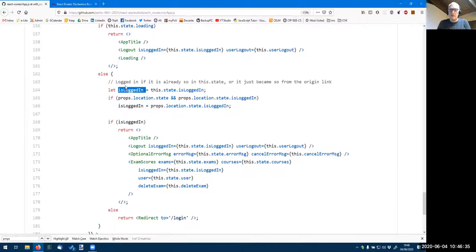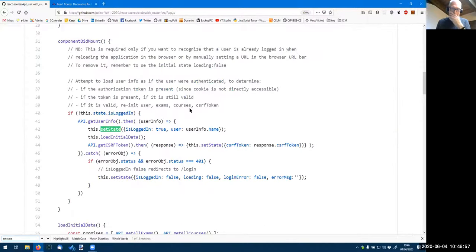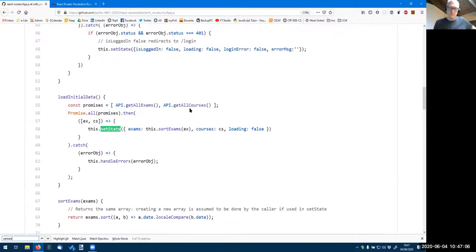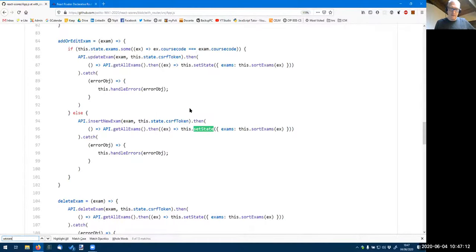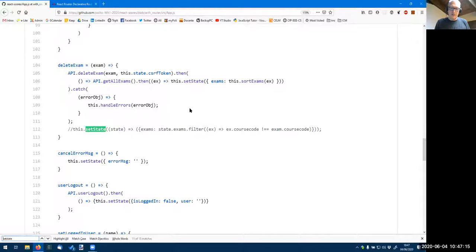It depends on whether you want to give access to your state to your components, or you want them just to relay some information to you and then you act on that information. Yeah, the set state of logged in is basically just here at the beginning, in the component mount. So we are managing it ourselves.